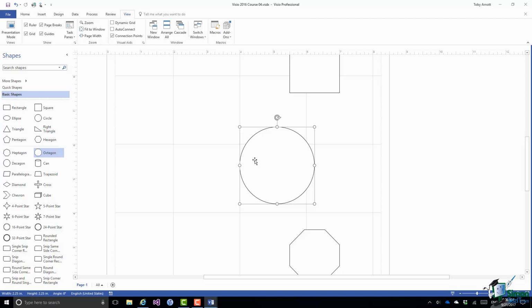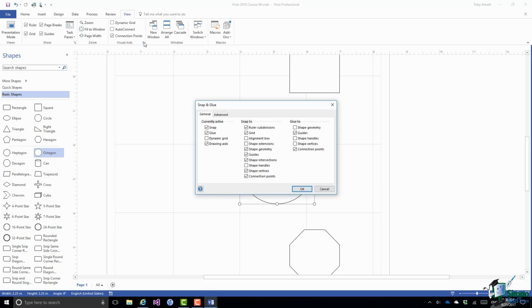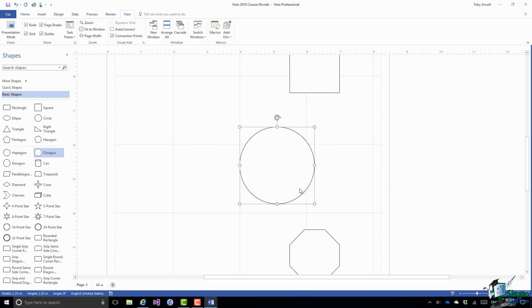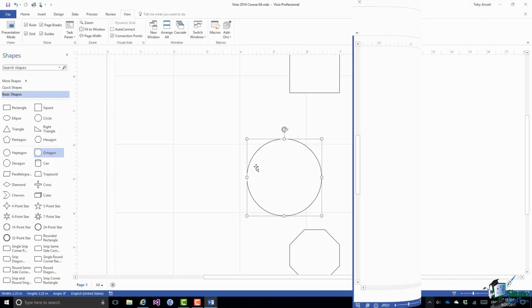If you want to disable that behavior, go to the Visual Aids group on the View tab. There is an option there that says currently active, and you can disable snap. If I click on OK now and move that circle around, there is no snapping behavior at all. It's probably very difficult to see that on the screen, so I suggest you give that a try yourself and get a feel for the difference. There's no snapping going on there at all now.